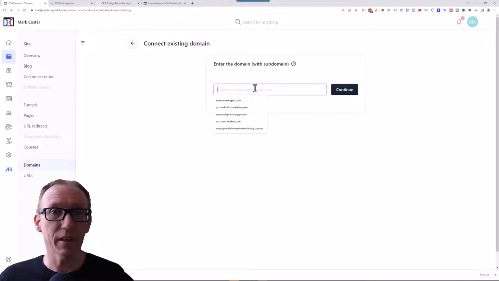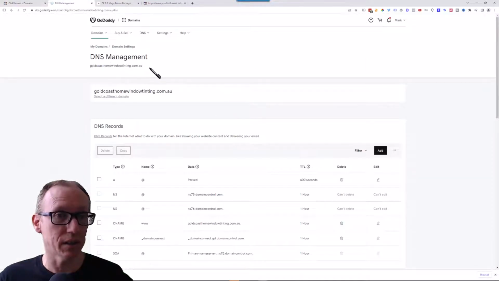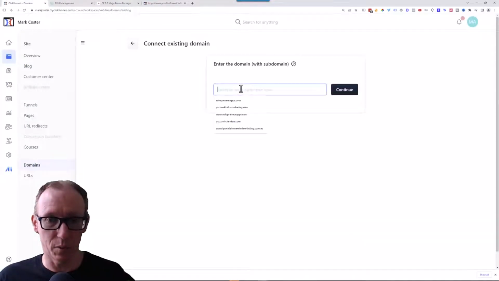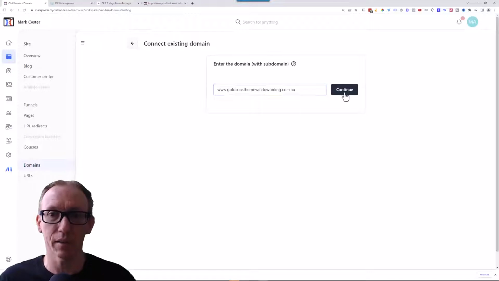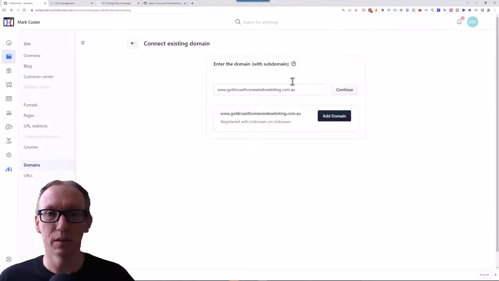And I'm just going to get one of the domains I already have in my GoDaddy account. So this one is Gold Coast Home Window Tinting.com.au. So I'm going to copy that to the clipboard and paste it in here. And they want you to put a subdomain out the front of it. So I'm just going to put www out the front and say continue. Okay, and then it's going to come up with this.